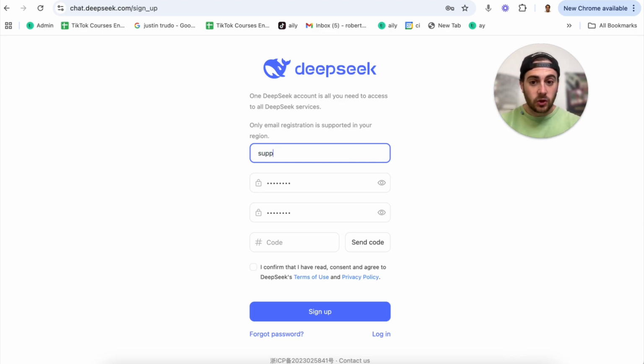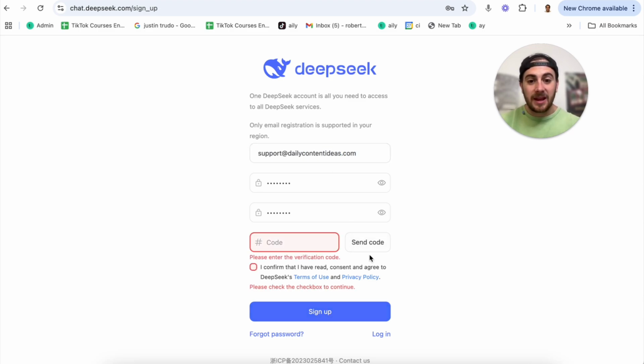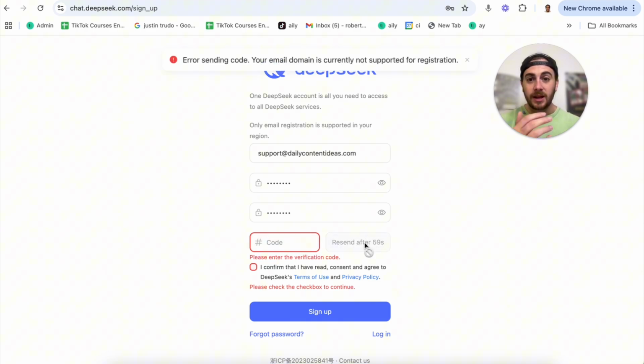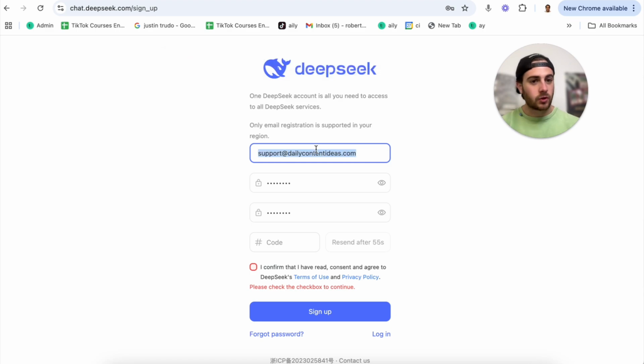Now, let's try a different email that I have. I have this one right here, and this one is actually going to be powered by Microsoft. And again, if I click send code right here, guess what it says? It says your email domain is currently not supported for registration. Great. So let me try signing up with another one.